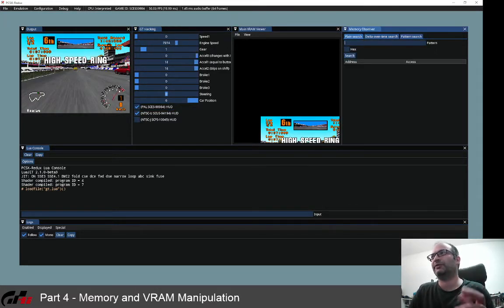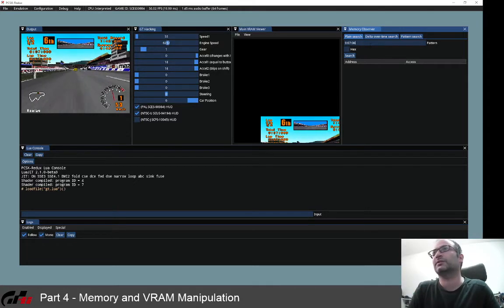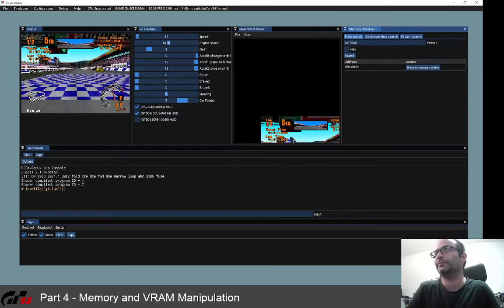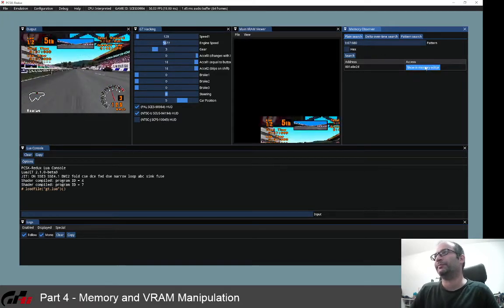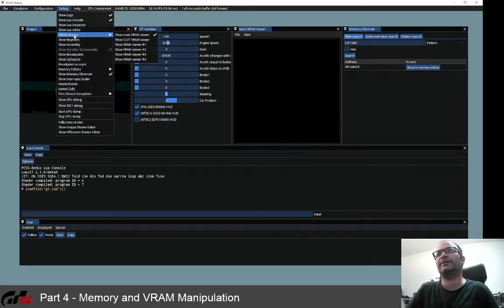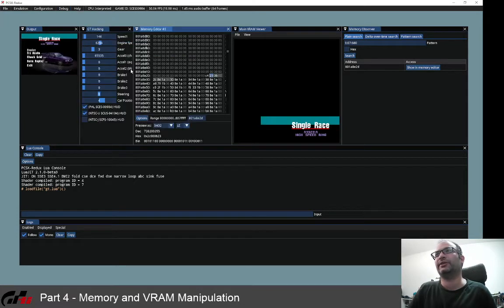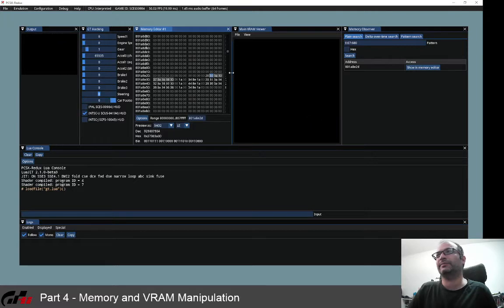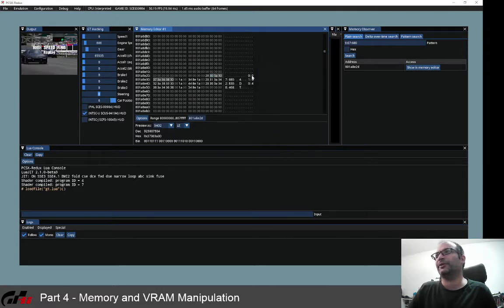So again, a cool feature of Redux: if we type the lap time, for example, the best 680, we'll find that in memory. And if we see the memory editor, try again, replay, there we go. And there you go, 007680. So that's the memory address with the timing.